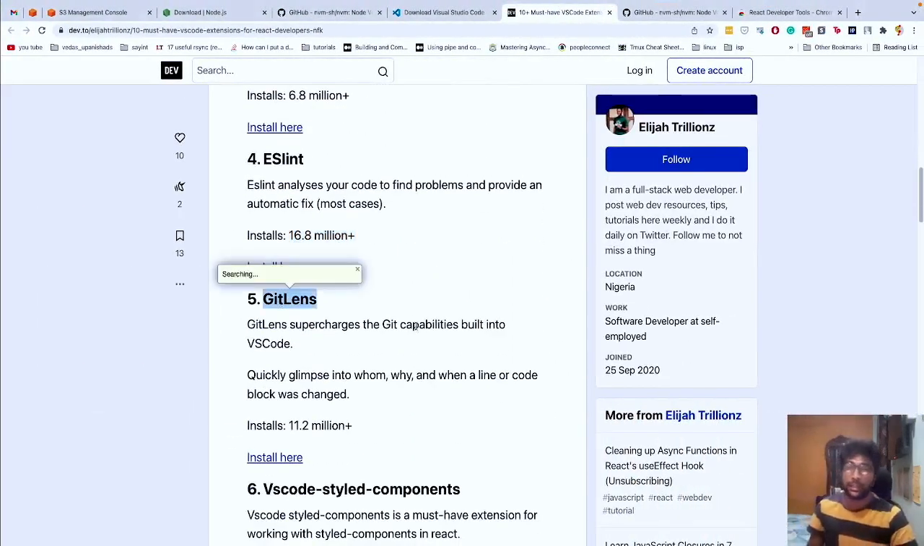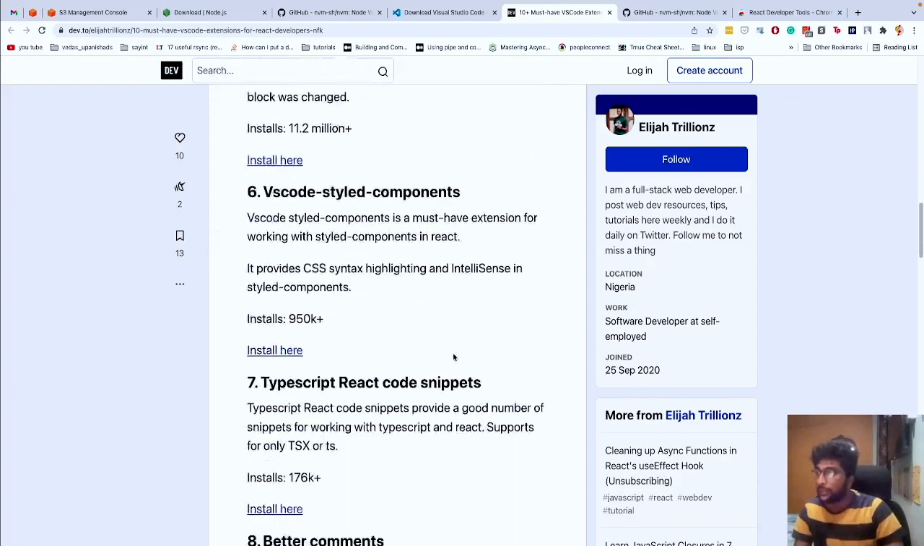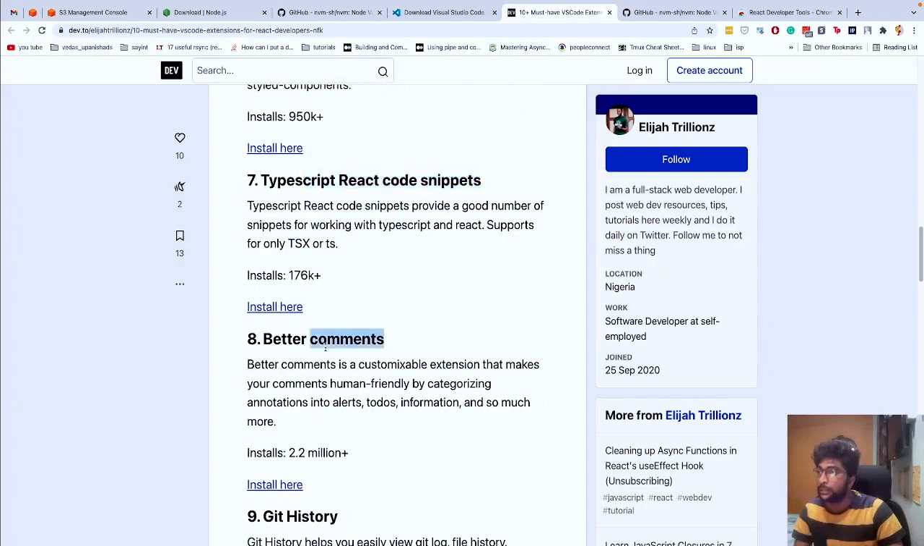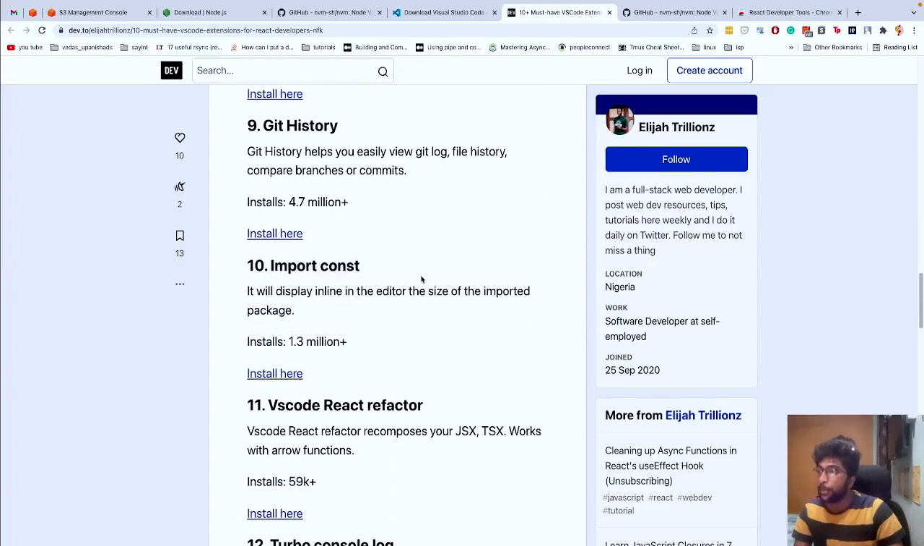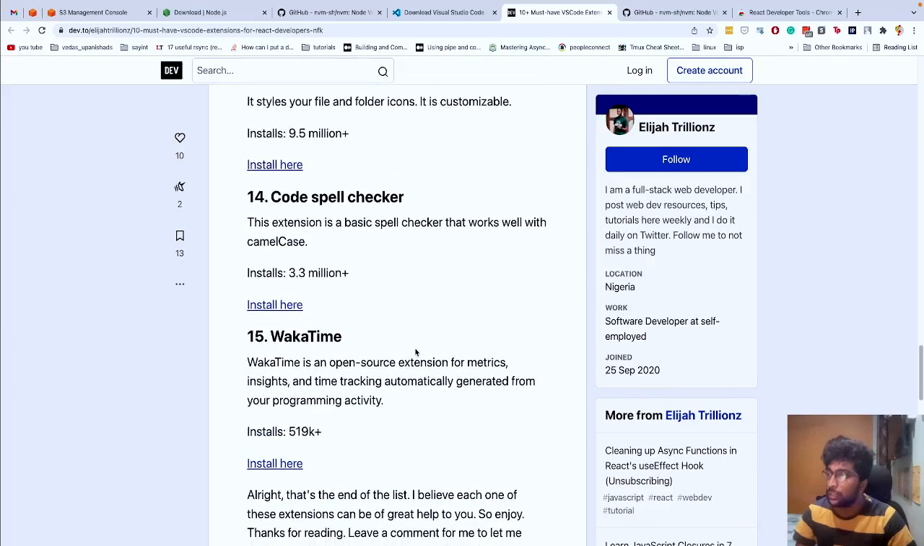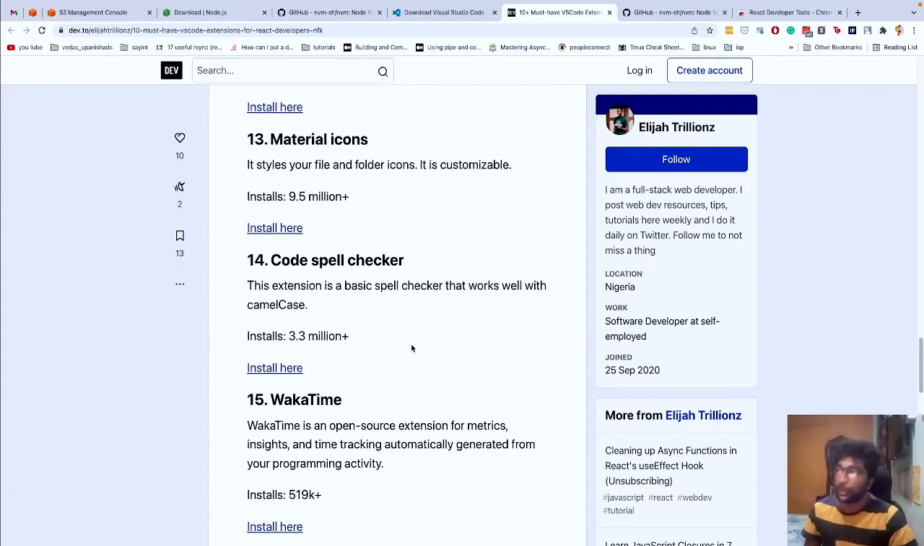And there you have GitLens. If you are working on any project which is developed by multiple people and the code is maintained in a code repository, GitLens will help you a lot because it shows which line of code has been written by whom. And the same way you will have VS Code styled components, TypeScript, React code snippets, Better Comments, Git History, Import Cost. It will display the size of the imported module in your project. Similarly, you can check all of these VS Code plugins. They will really help you a lot while you are developing your application.